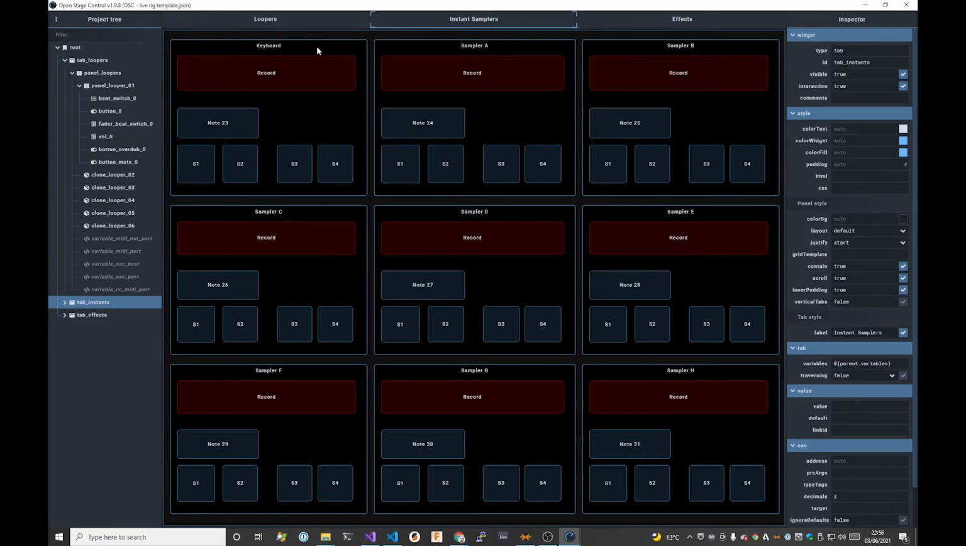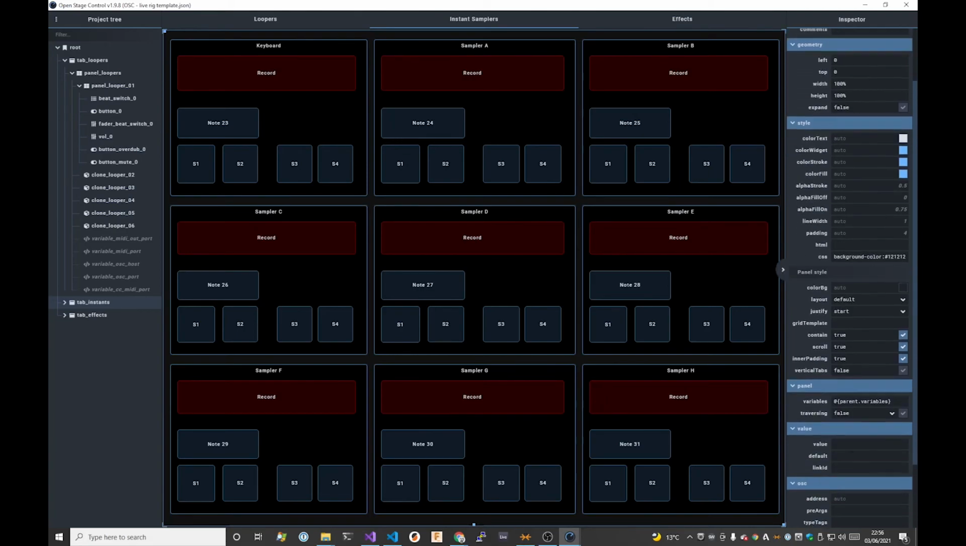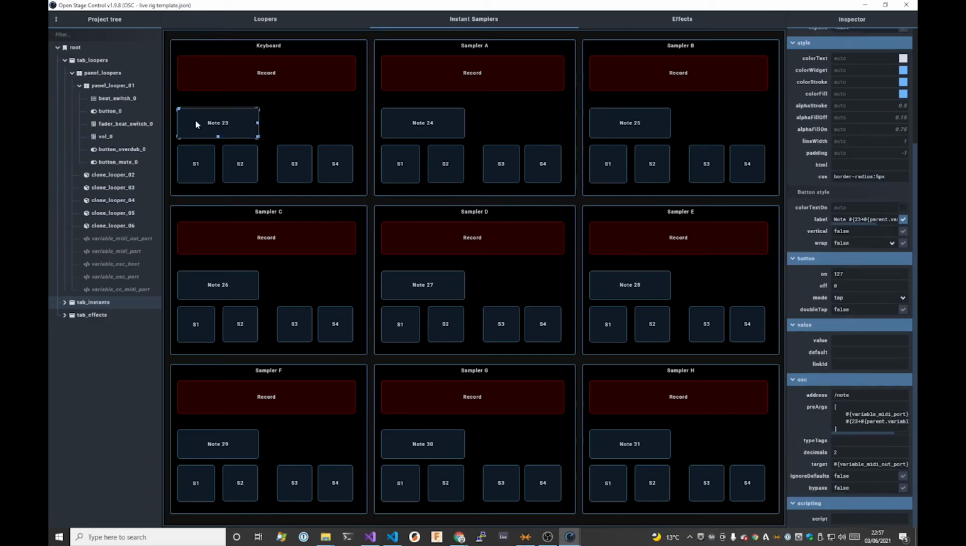Instance samplers are exactly the same. The keyboard one here is the one that's actually the source of everything. If we look at record again, you can see I've done the same trick here. This parent panel has the same sort of variables in it, the name and the n value, which is important.